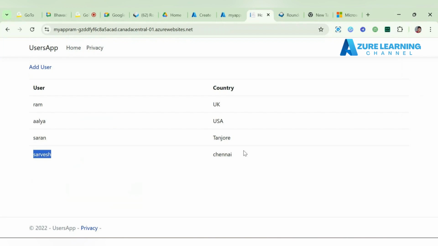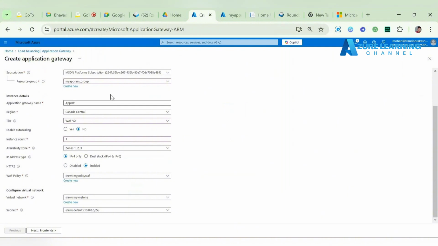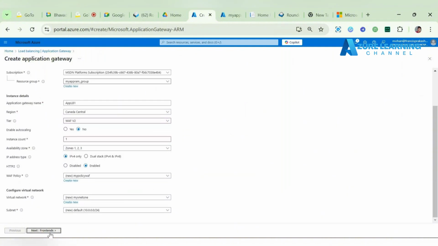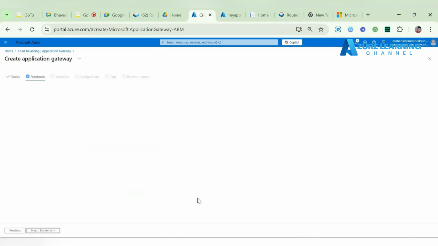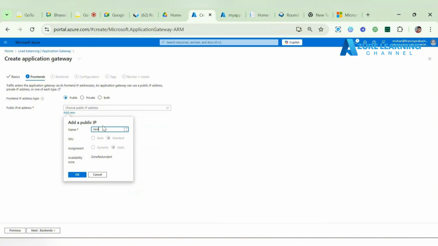Okay, so now I'm just going to enable WAF in my application gateway. See, here we have configured everything. Here we need to tell the front end. Front end means that application gateway endpoint. So I'm just going to add a new ALB and just give OK.